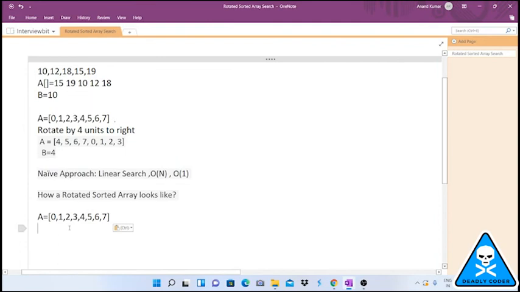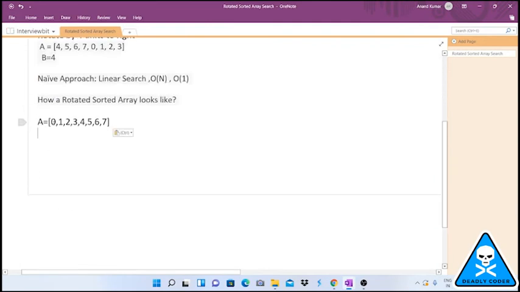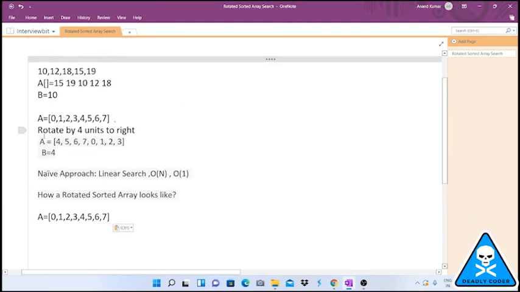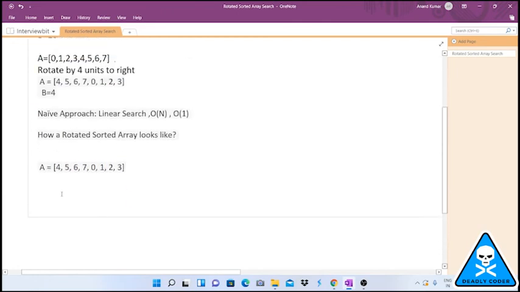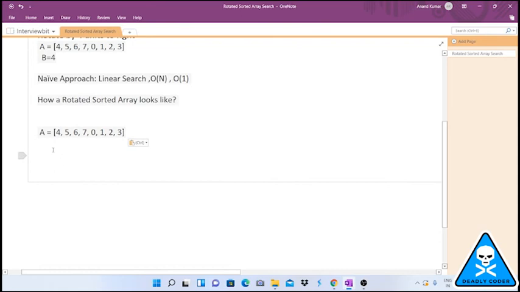So let's say that this is our array here, not this one. This is actually a completely sorted array. I need to take this one, a rotated sorted array. So let's say this is our rotated sorted array. If you see carefully, you will find that the first element is 4, then 5, then 6, then 7, and then it is 0, and then 1, 2, and 3.